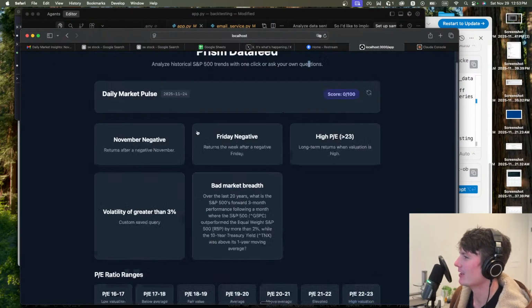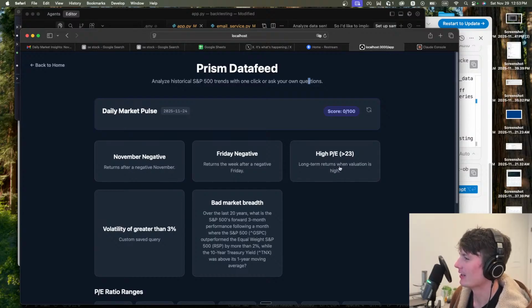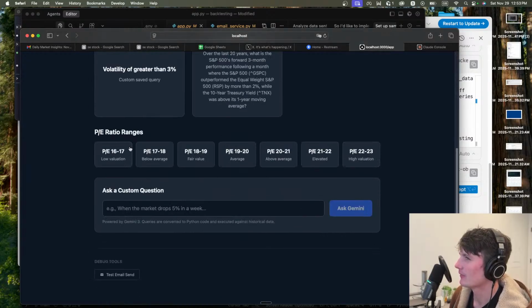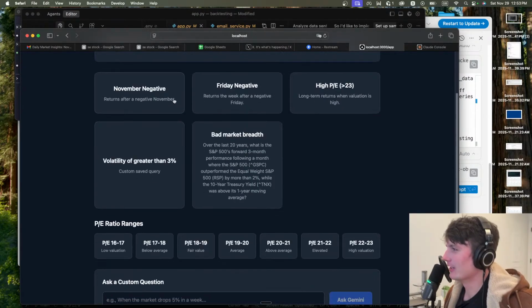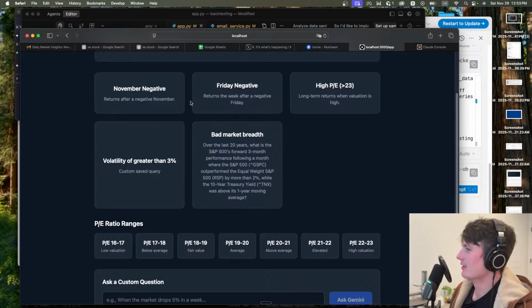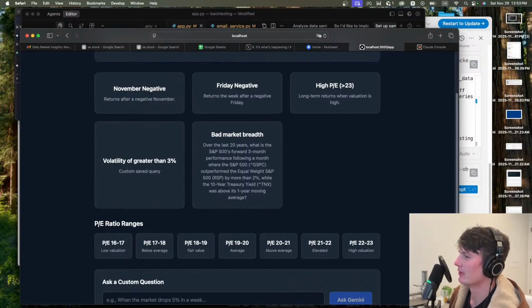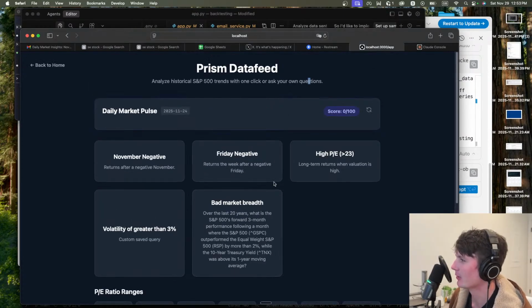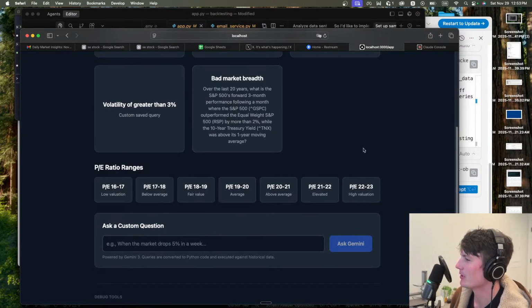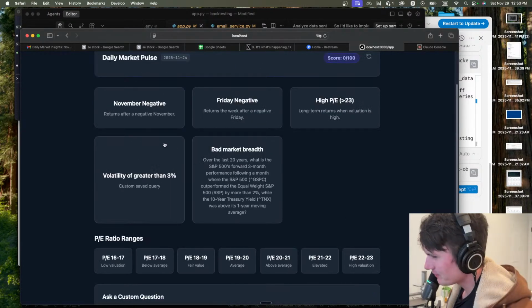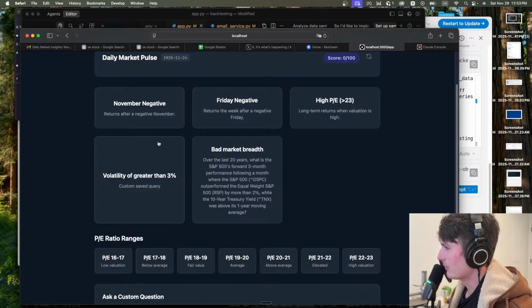The idea behind these buttons is that you can test your assumptions, right? So if we have a negative November, what traditionally happens? What are the returns going forward? And it analyzes stock market data. So I'm just building a bunch of those for testing purposes.